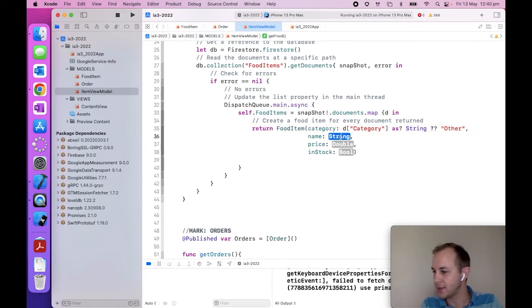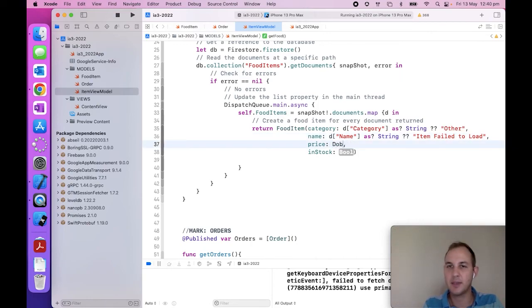Cool. And we're going to do the same with name and price and in stock, but price is a double and in stock is a Boolean, so we're going to do those a little bit differently. To do name, I'm going to copy that and paste that in here. This time I'm looking for name. And if I don't get a name, I'm just going to leave it blank, or put item fails to load or something like that. Something that tells the user we've got a problem with this item. Now the price, we're expecting a double.